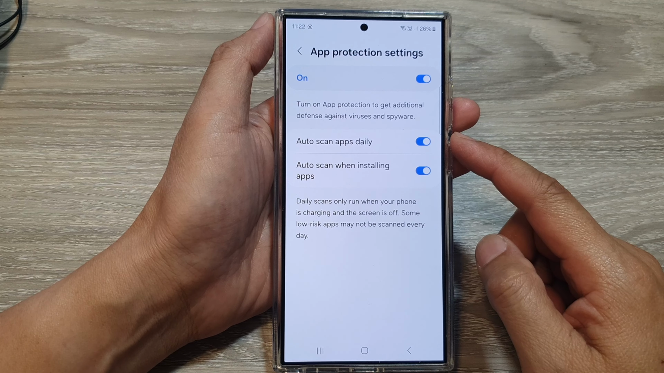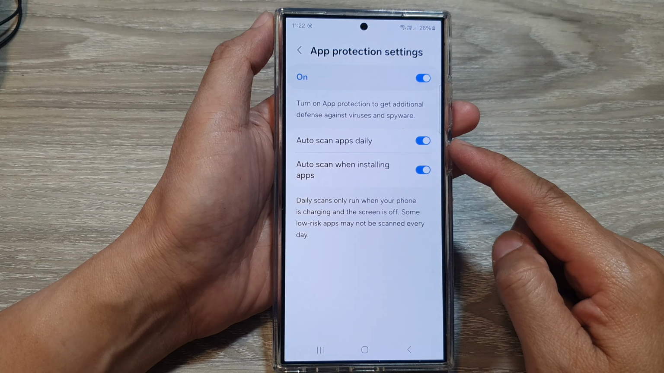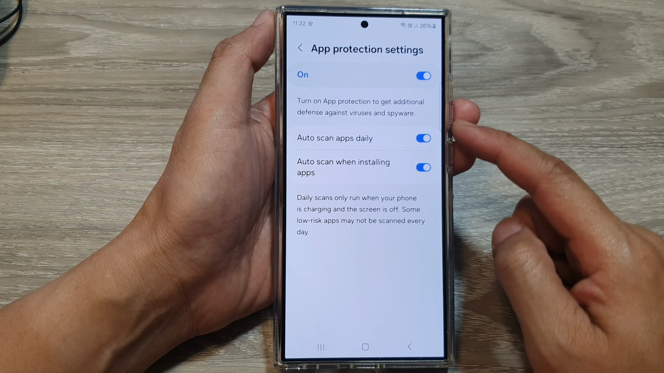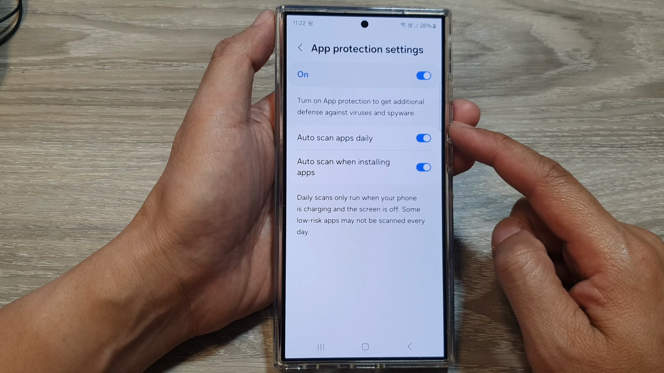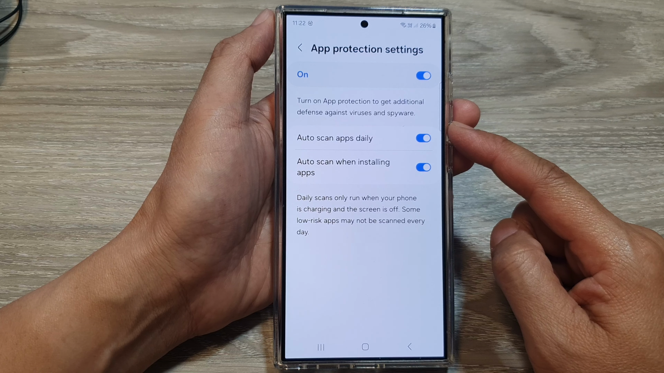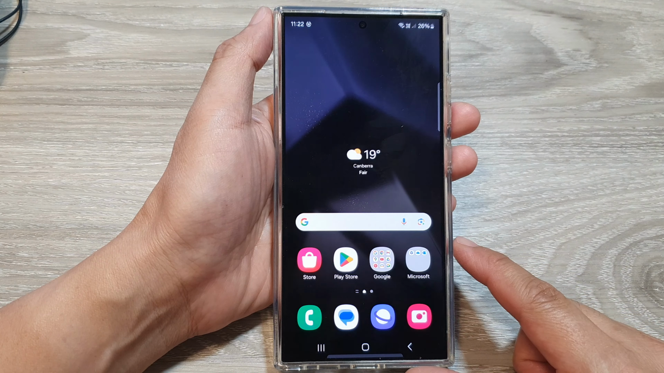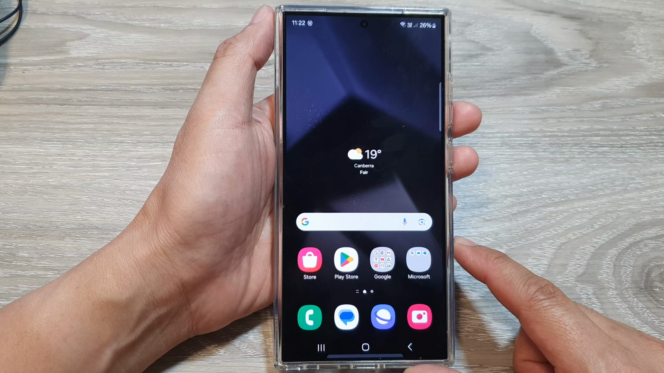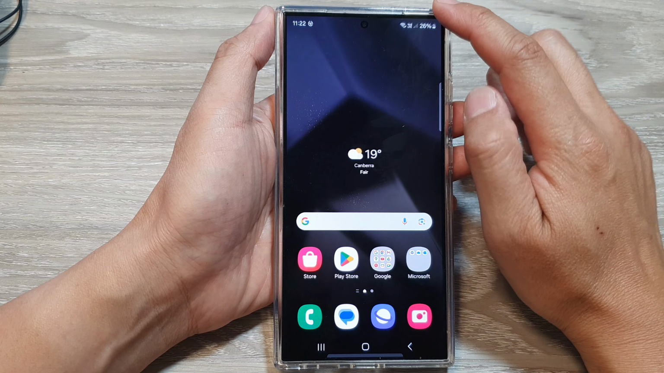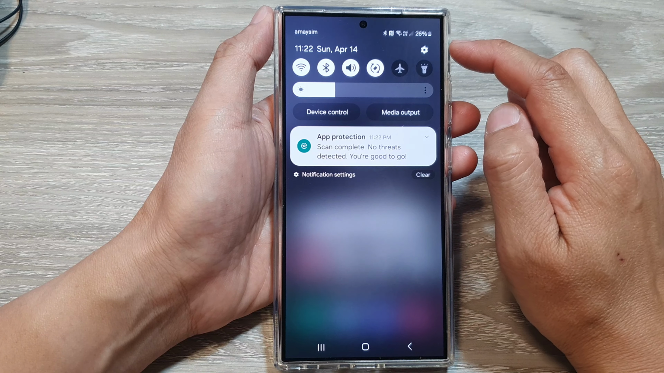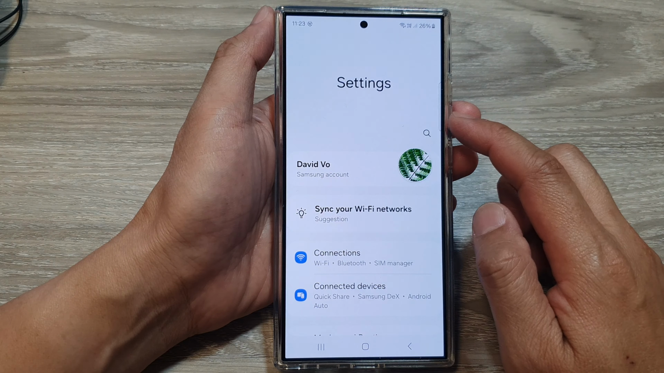How to turn on or turn off auto scan apps daily to defend against viruses and spyware on the Samsung Galaxy S24 series. First, tap on the home button to go back to the home screen. From the home screen, swipe down at the top, then tap on the settings icon.